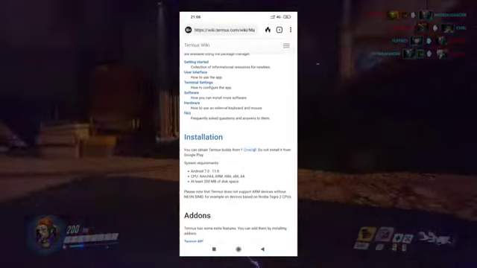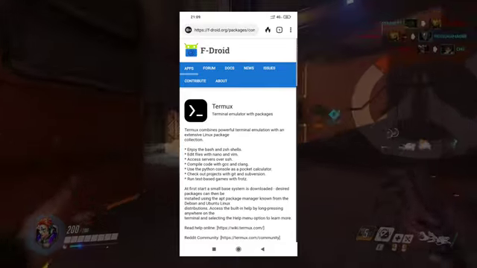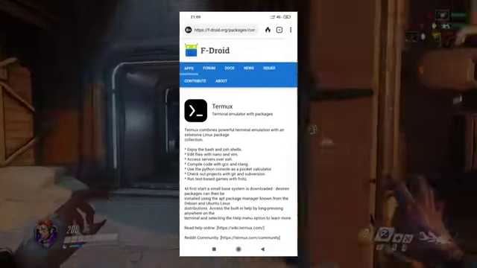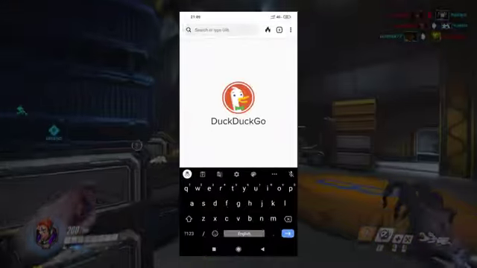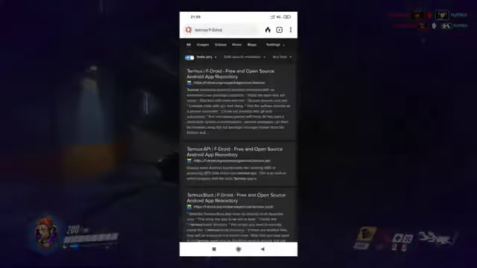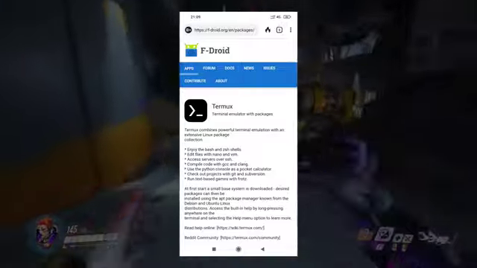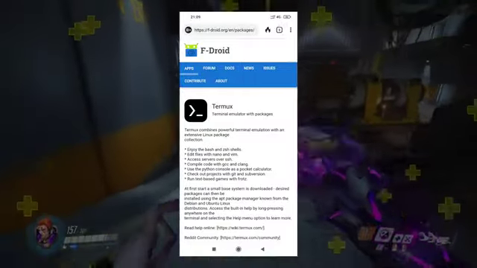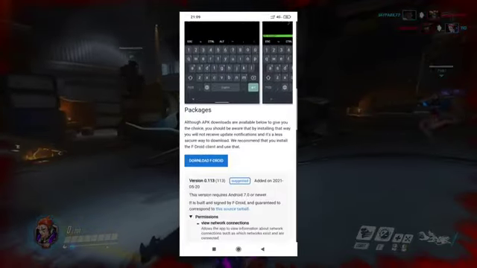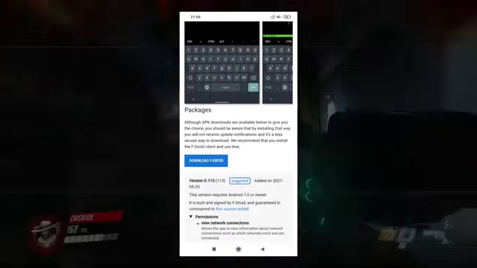So instead of that, click on this F-Droid button. Then you will be redirected to this page. Or you can also search for Termux F-Droid on Google, and by clicking on the first link, that is Termux F-Droid, you will be redirected to the same page. We are now on F-Droid, that is also an app store like Play Store. You can also download and install F-Droid in your phone by clicking on the download F-Droid button.